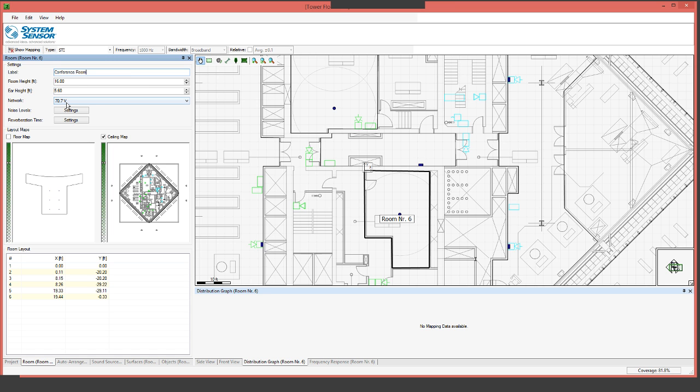It has automatically put some devices in there. If I change its room height down to an 8-foot or 9-foot height of a typical conference room, then it's going to automatically lay out the system for me. I can decide here I want to add a couple more speakers down here, and now I'm done with that room.